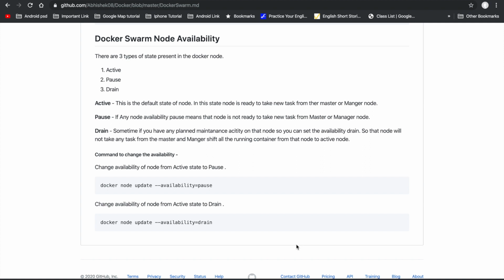There are three types of state present in the Docker nodes. The first is the active state, the second is pause, and the third one is the drain state. If the node state is active, that node is ready to accept all the new tasks from the master or manager nodes. The second is pause. If a node's availability is pause, that node is not ready to accept any task from the master or manager node. The last is the drain node.